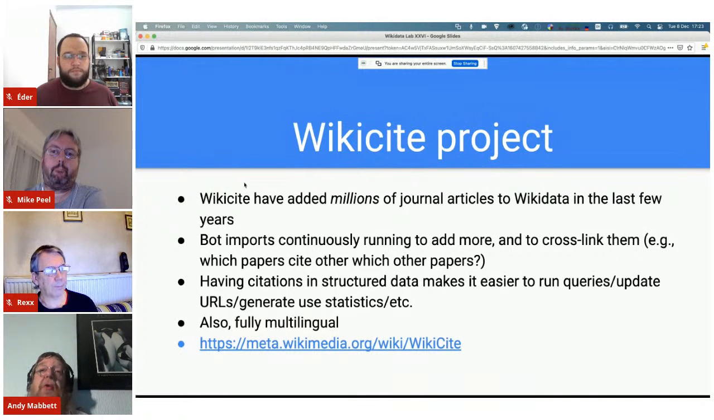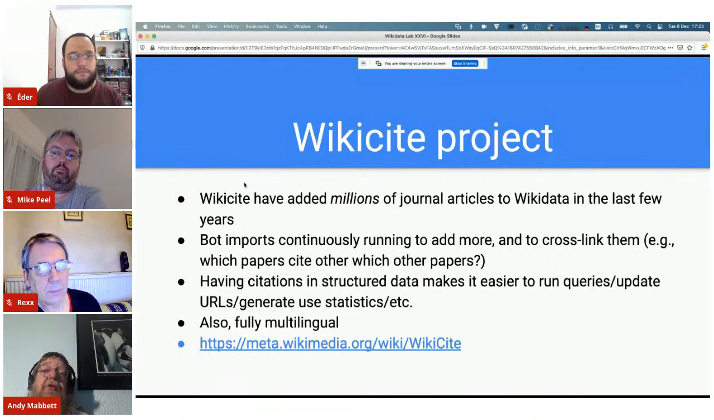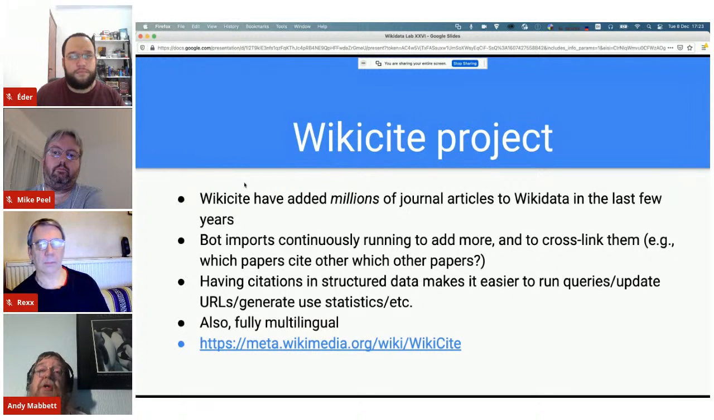So you can go on to Scholia, which I believe you may have had a separate presentation about previously, and you can see the relationships between authors writing about a specific topic or working for a particular institution, or you can see metadata about one author and all the people they've co-authored with and all the topics they've written about and the venues where they've published papers. And like all of Wikidata content, as Mike has already said, this is all fully multilingual.